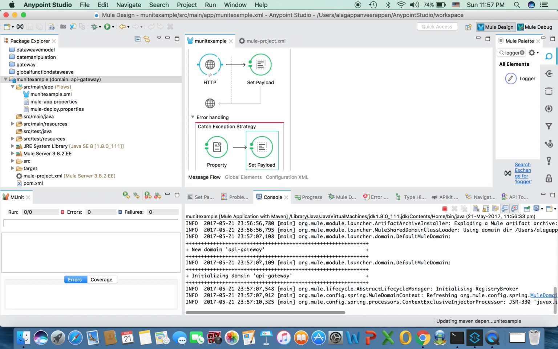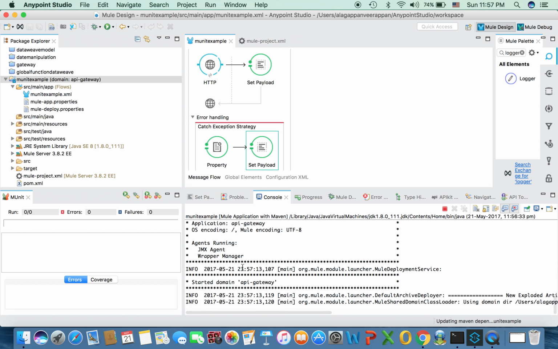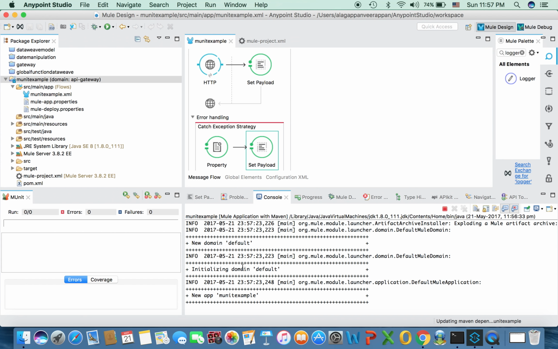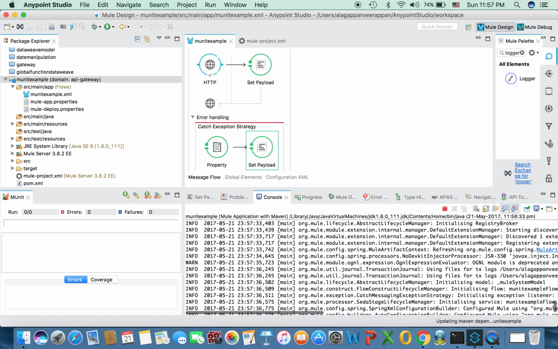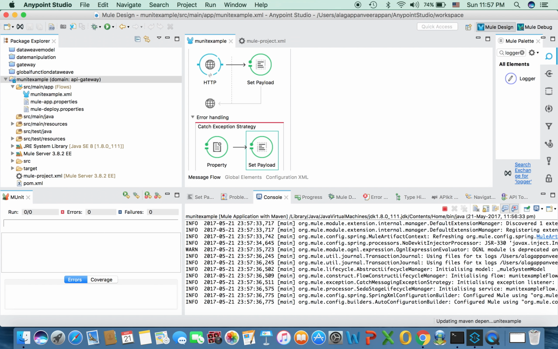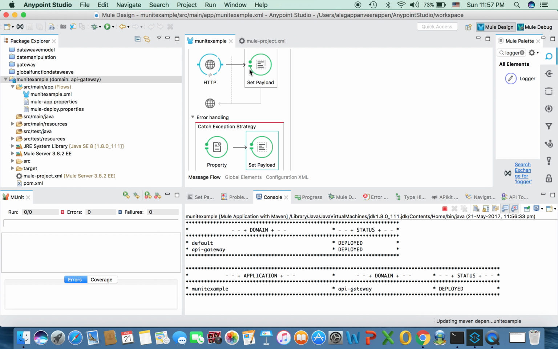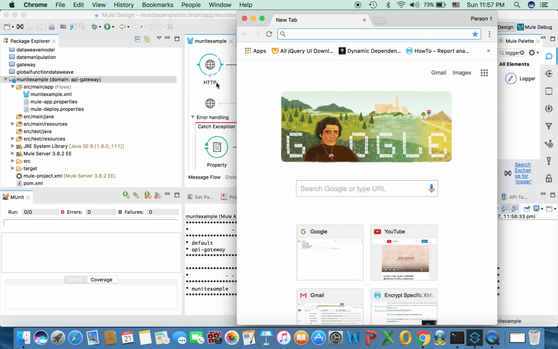As you can see, it is initializing the domain project and then it will initialize your project actually. So that's the way it goes. The domain project is to facilitate the sharing of resources. So the new app MUnit example is getting started, still running. Okay, so it got deployed. So I can test this one.